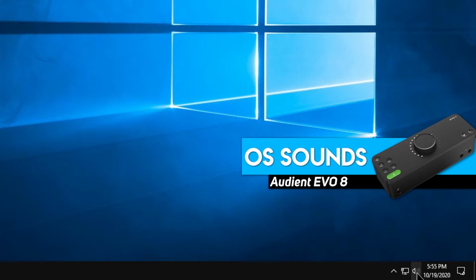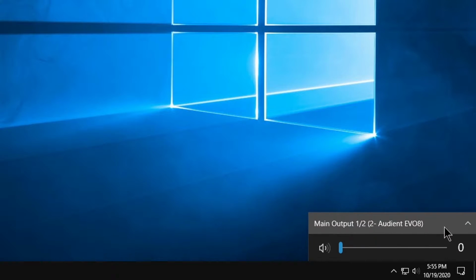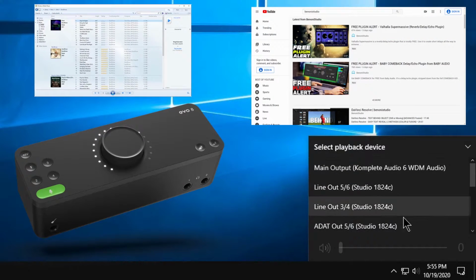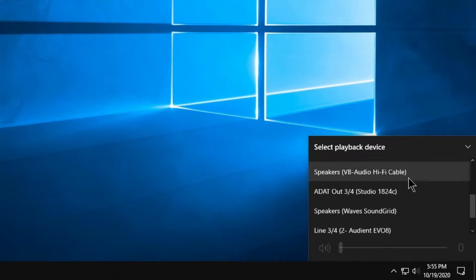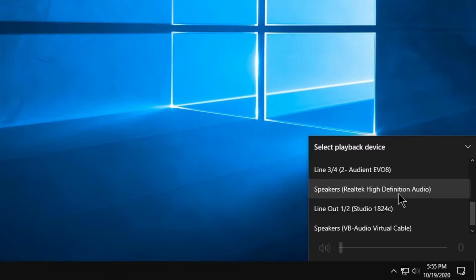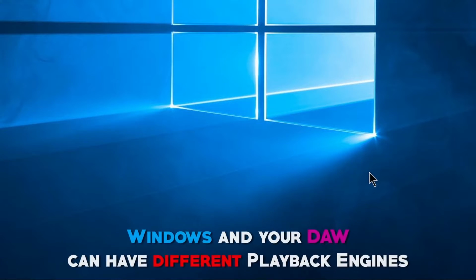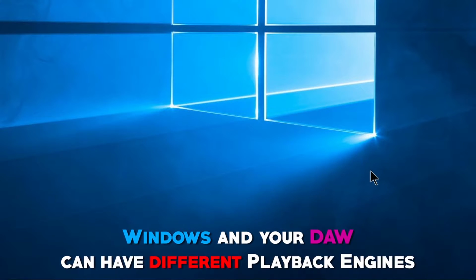You'll probably be switched over to using the EVO 8 as your computer's sound source. That means all computer audio will come through the EVO 8, things like YouTube, Windows Media Player, etc. You can switch this back to your main computer speakers at any time by clicking the speaker icon and choosing another sound source. Just understand that the EVO 8 does not need to be the audio output for Windows in order to use it with a DAW.